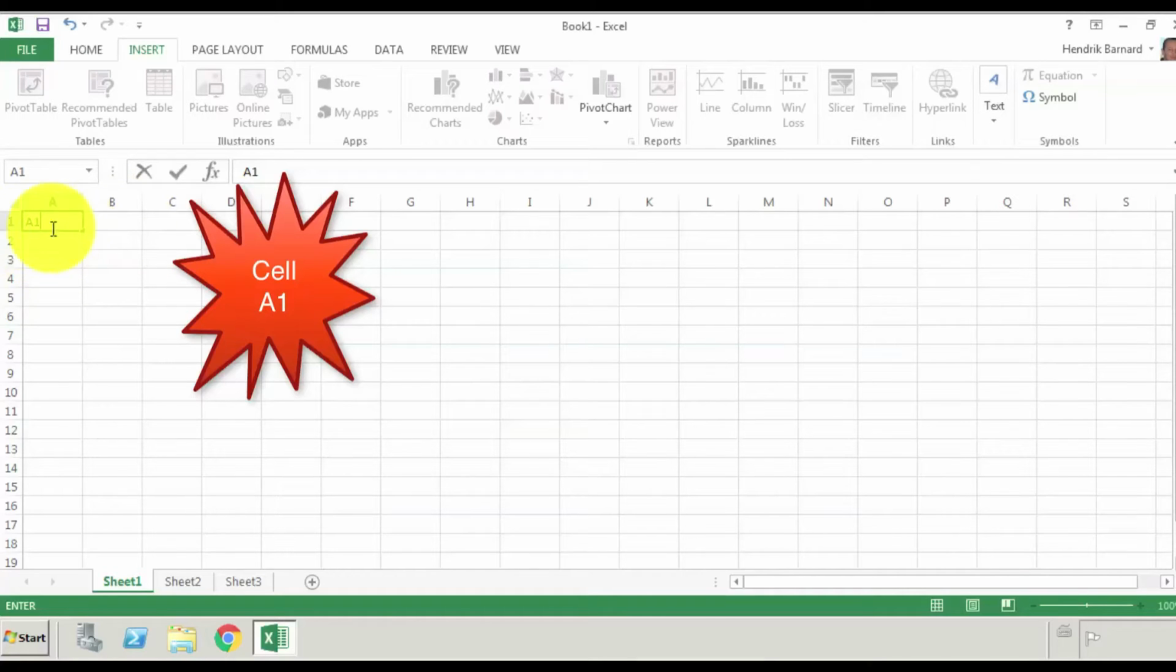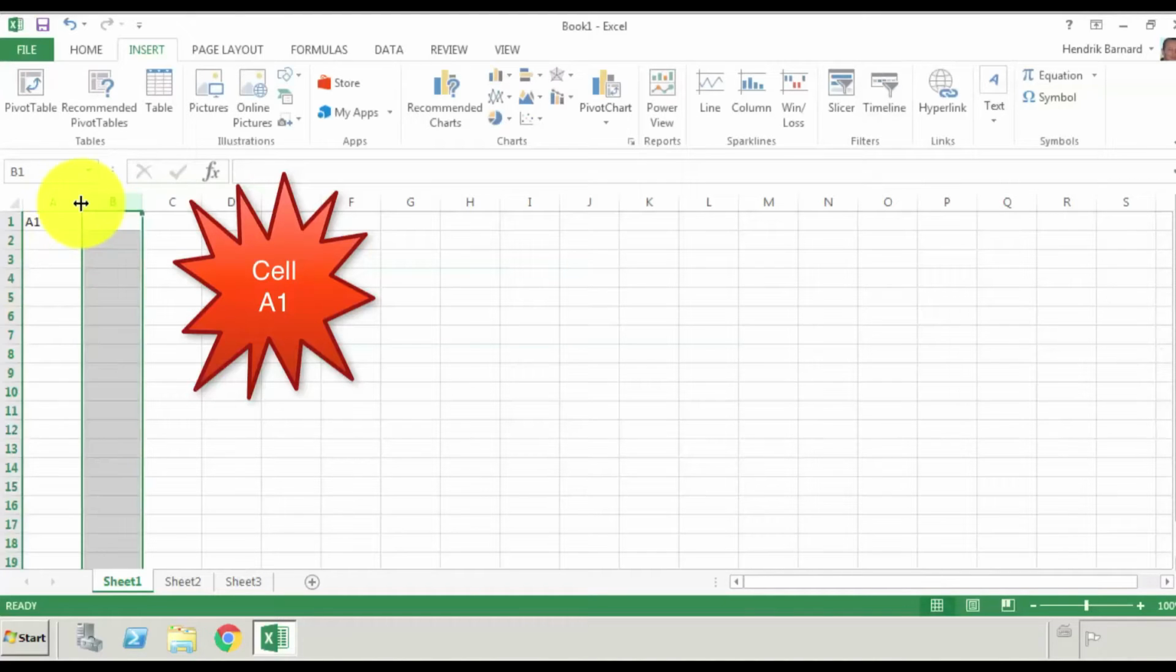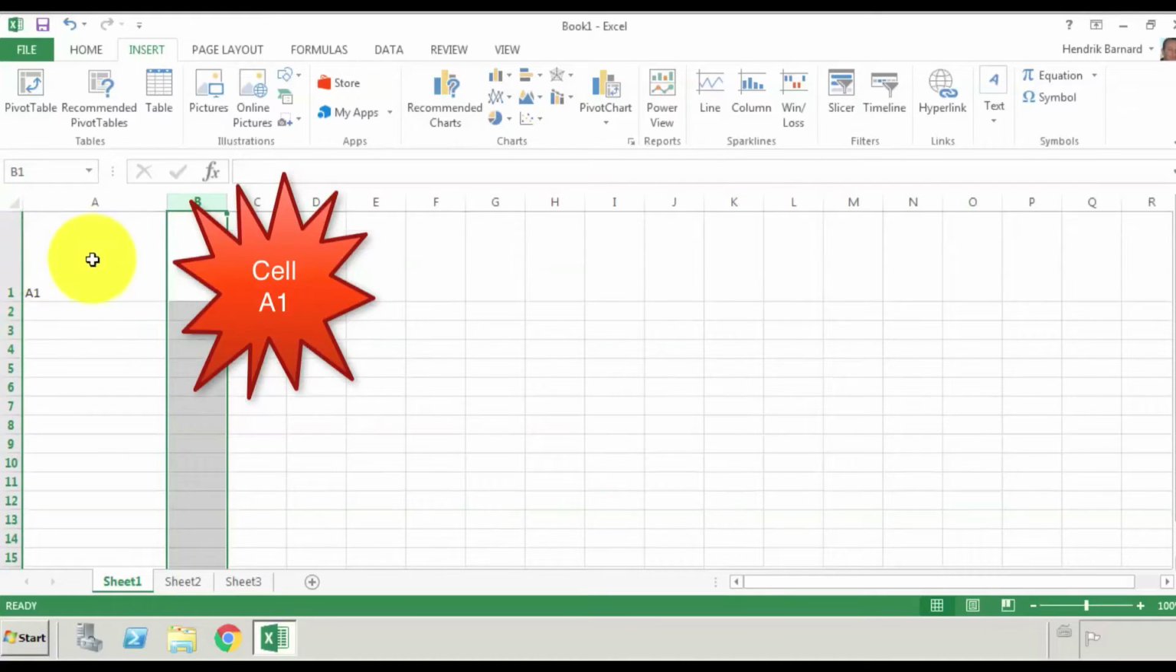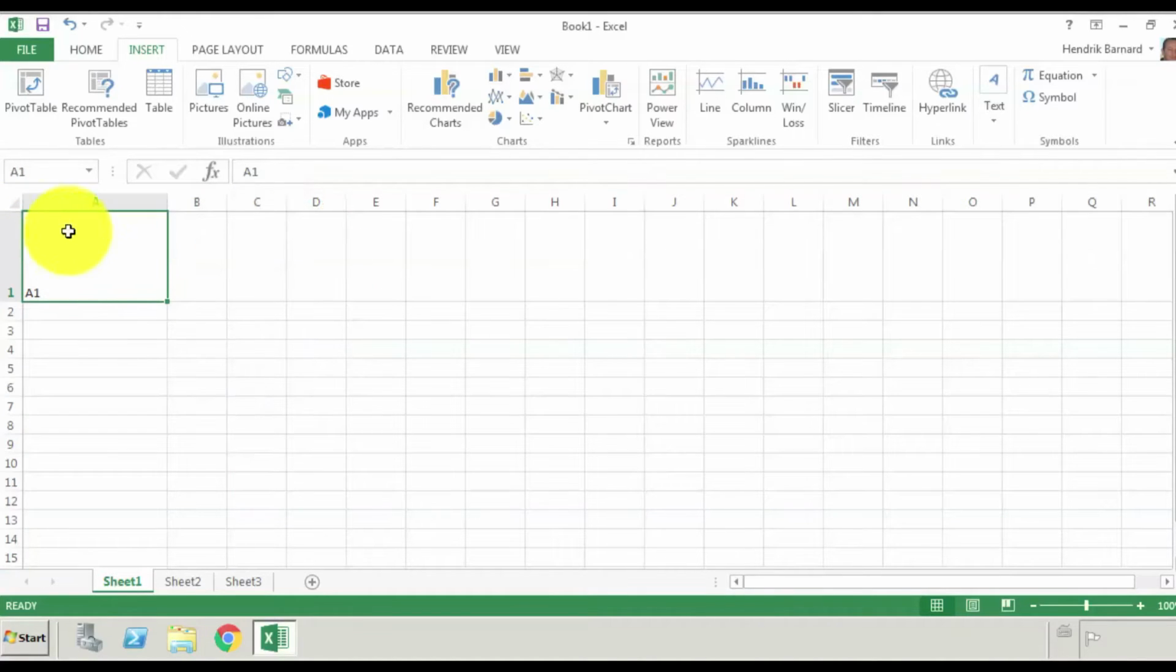Why did I say this is cell A1? Because this is in column A, can you see? And row 1. Now go back to the name box. Can you see A1 there? So the name box shows the cell that is currently active. What I mean by a cell that is active is the cell that I'm currently working on.